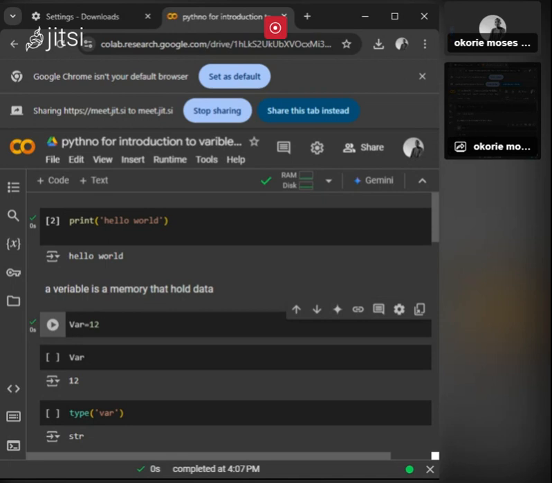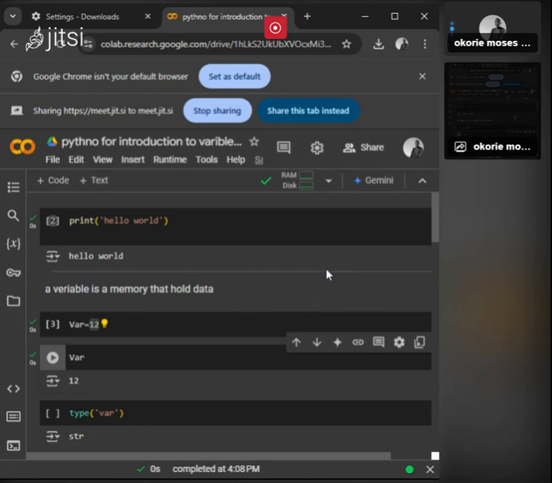So this is how to assign a variable. var is a word. This equal sign is an assignment. You are assigning this value to this memory location called var. Whenever you type var, it processes and prints out what you have assigned to var. So let me run it. You see, when I run it, it processes 12.